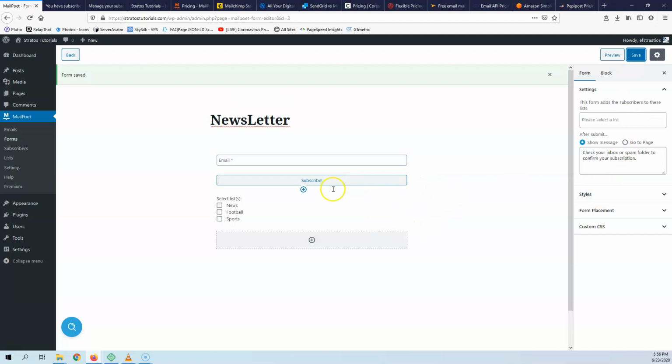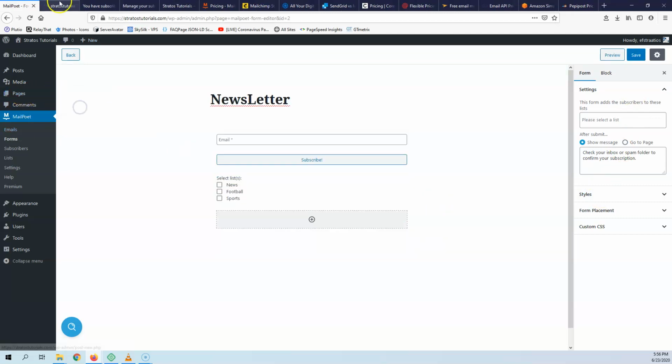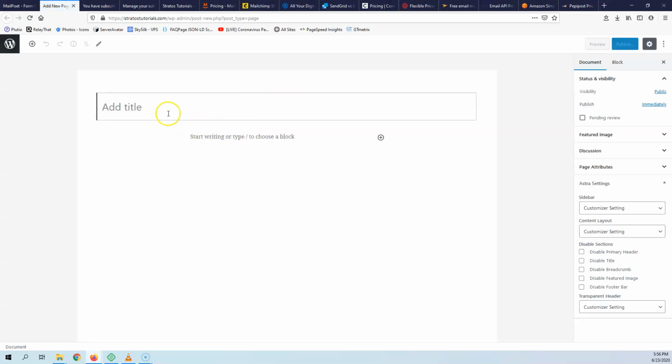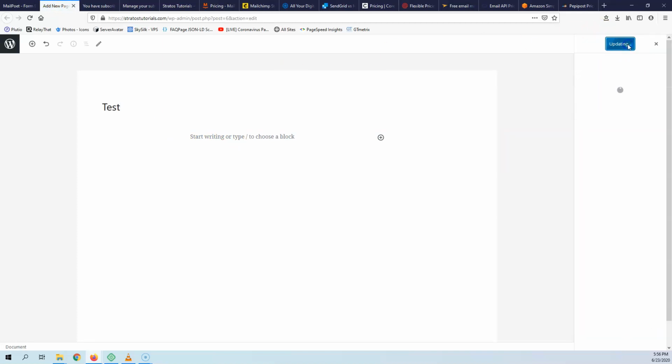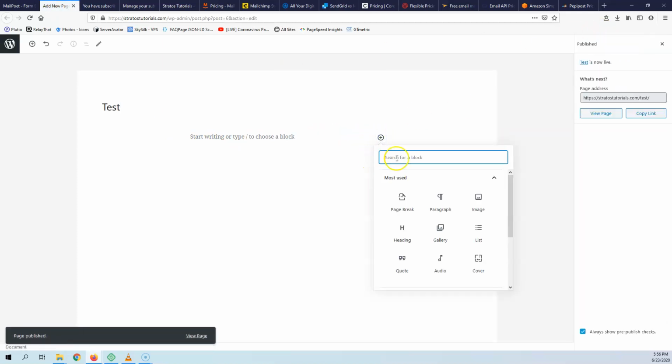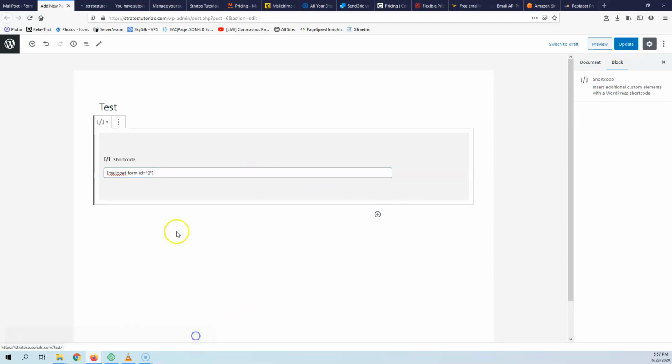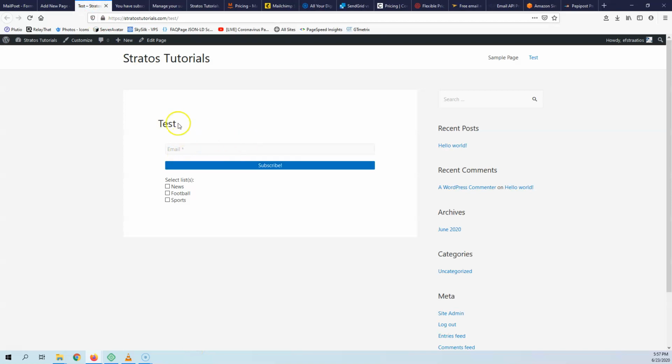And now I'm ready to import that to a page. Let's go and add a new page, and inside that page I'm going to type a title. Let's go for test. Let's publish that, and let's add the shortcode and just paste here the shortcode. Let's update that and view the front end, and this is how it looks. Test, this is the name of the page, and then we have the newsletter.